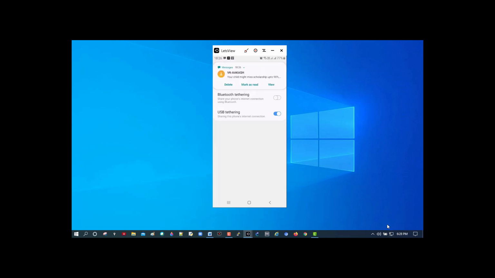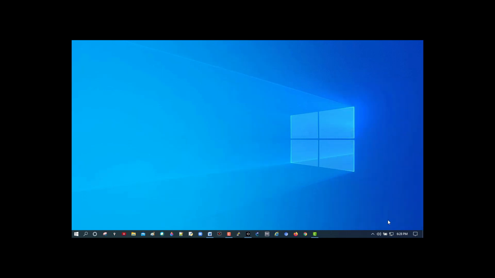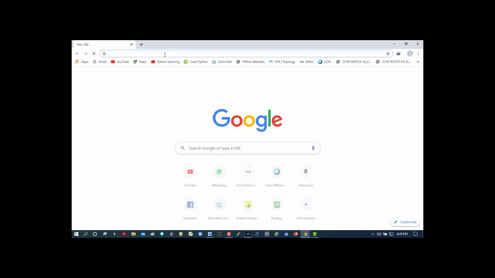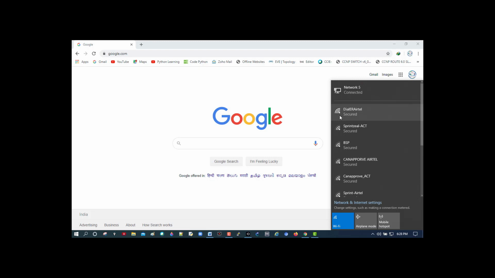Now I am not connected with Wi-Fi. If I will disconnect my Wi-Fi also, you will be able to see the internet connections there. So let me browse the internet and show you whether it is working or not. So guys, my internet is working from mobile phone, not from the Wi-Fi router, which is this.